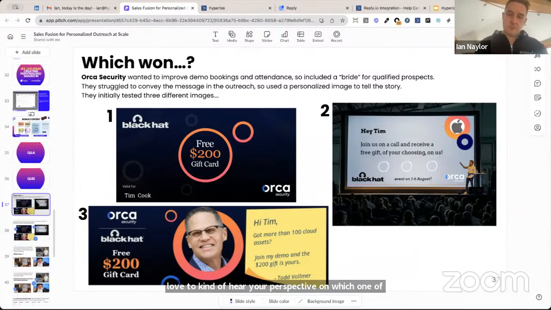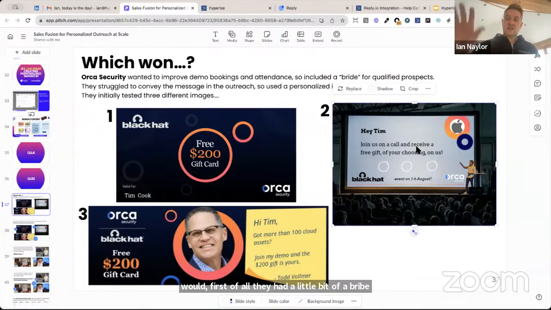We mentioned Orca Security before. They were doing an event and were trying to reach out to all the attendees after the event to get them into a call. They tried 3 different images initially, 1, 2, and 3. I'd love to hear anybody's thoughts on which one they think would win. First of all, they had a bit of a bribe with a gift certificate. The second one was vibing off the fact that people had attended an event, so they had a picture from the stage. Obviously, these examples are all personalized to Tim Cook.